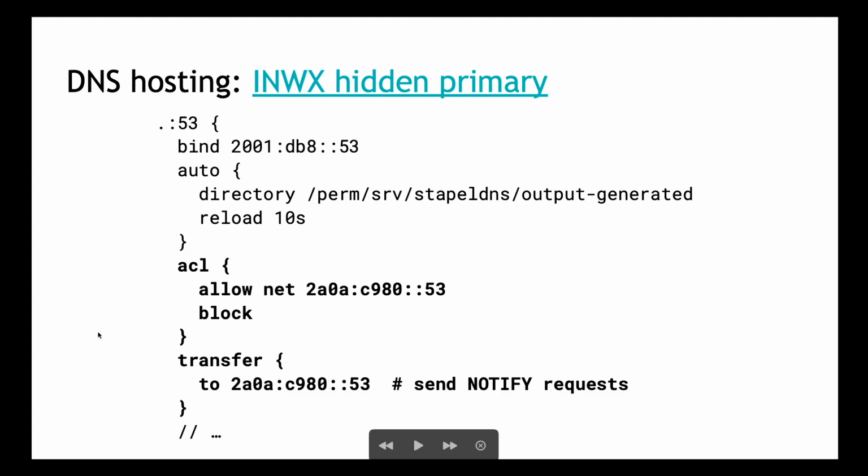So I have all of my domains registered at INWX, Internetworks in Berlin, and they offer a hidden primary setup. So I just went into the web interface and told them, look, my server listens on this particular IP address. It's an IPv6 address because I get static IPv6 from my provider for free. And then I just configured, okay, the INWX server is now allowed to transfer that zone, and that's the configuration you see at the bottom here. So that's all you need in CoreDNS to set up a hidden primary.